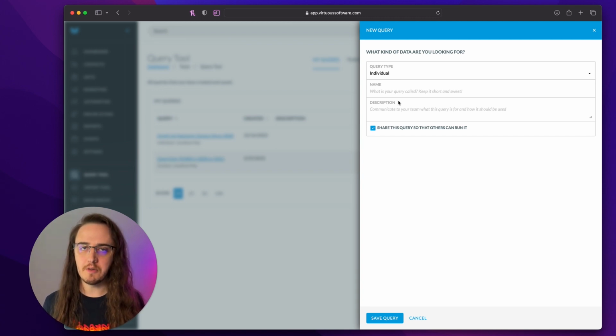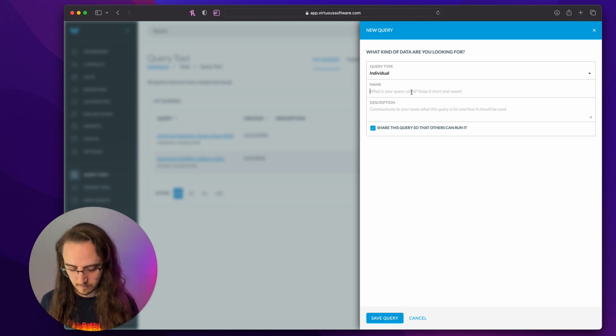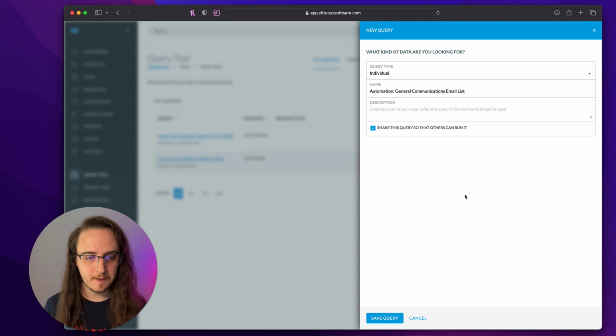So a household can have more than one individual. Each individual can opt in or opt out of a mailing list. So that's why we want to do emails at the individual level here. So I'm going to name this. I'm going to call this automation general communications email list.